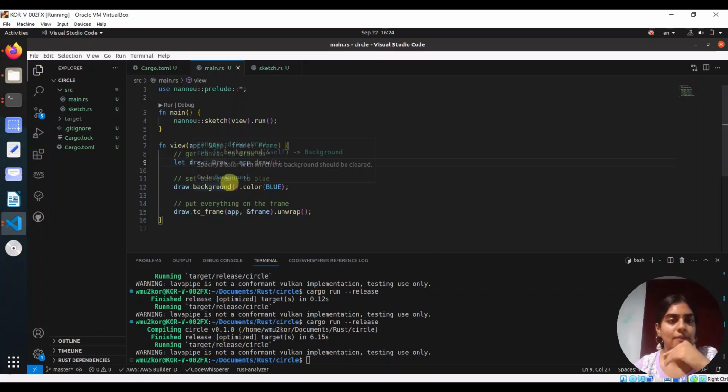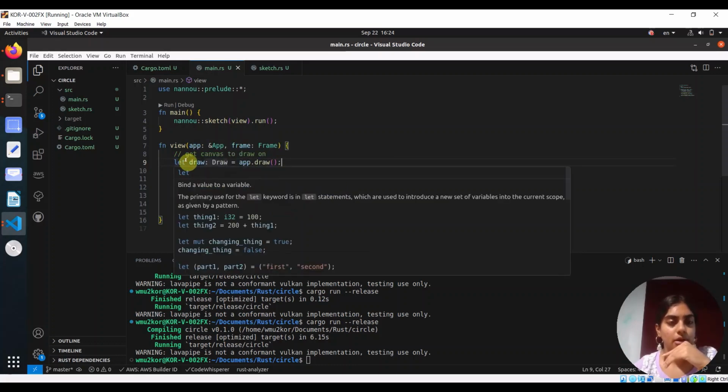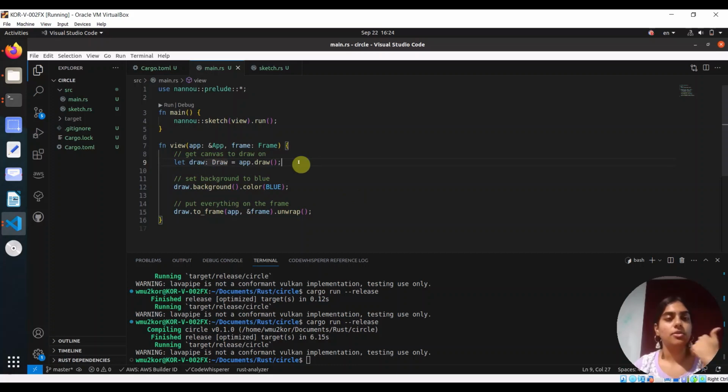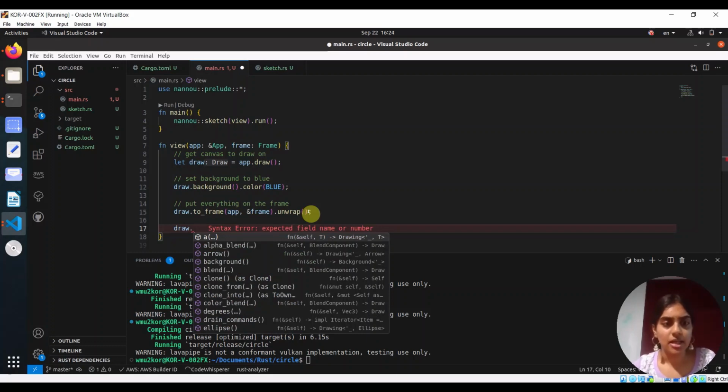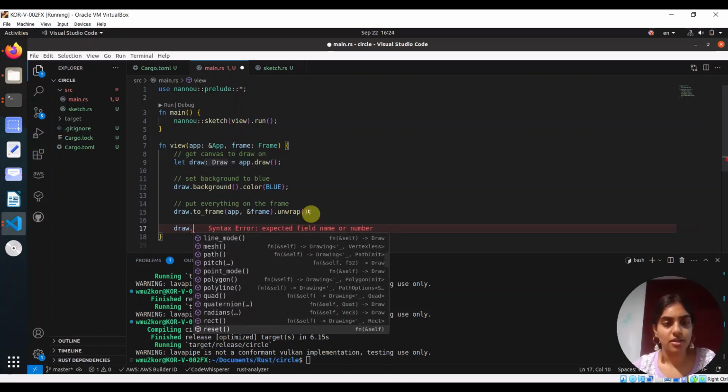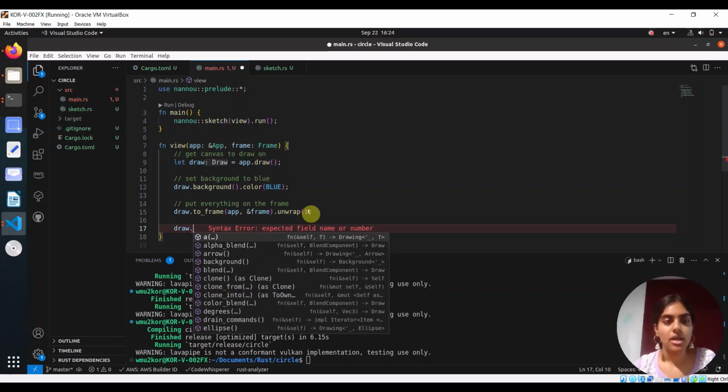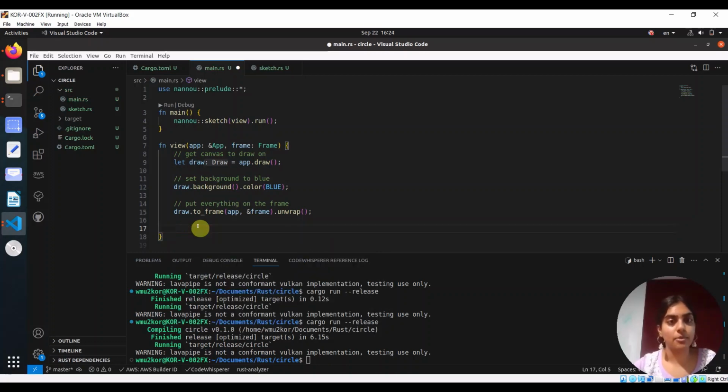So now here we have our draw variable, which is defined using app.draw, which is like a canvas type data type provided by Nano itself. This is why we included everything in it. So now draw itself has different types of functionality. If I were to go here, you can see that there are a lot of different functionalities within the draw variable. And this is because we have declared it as a canvas type of app.draw.